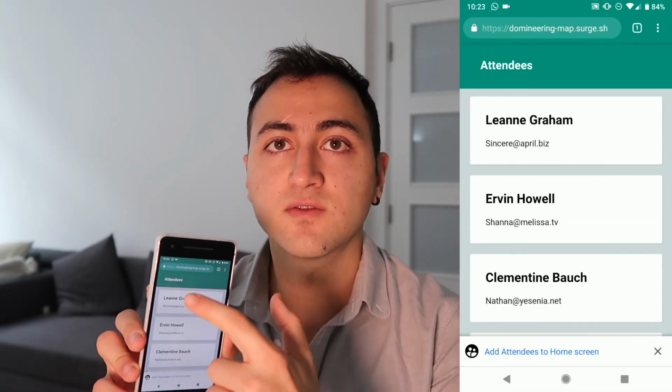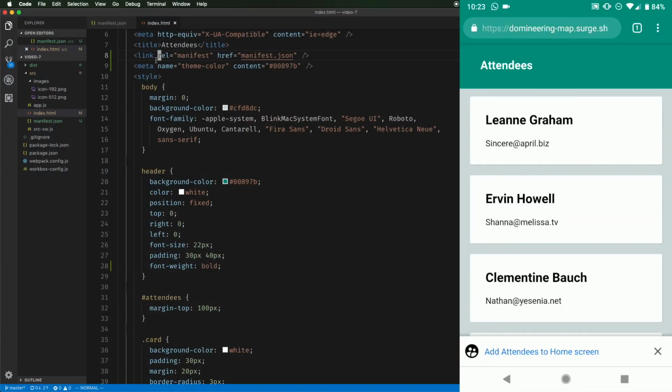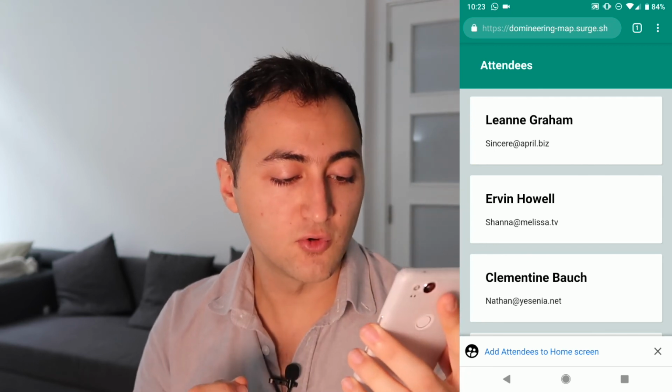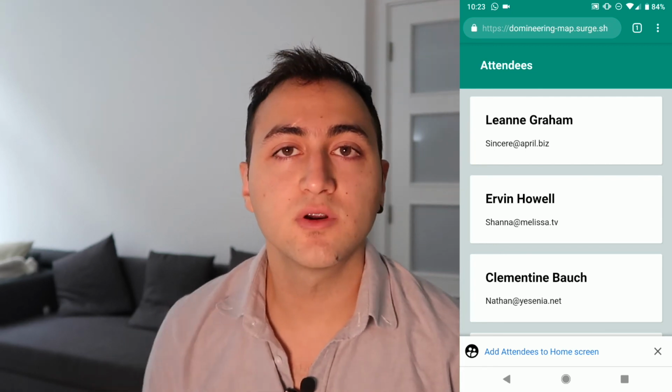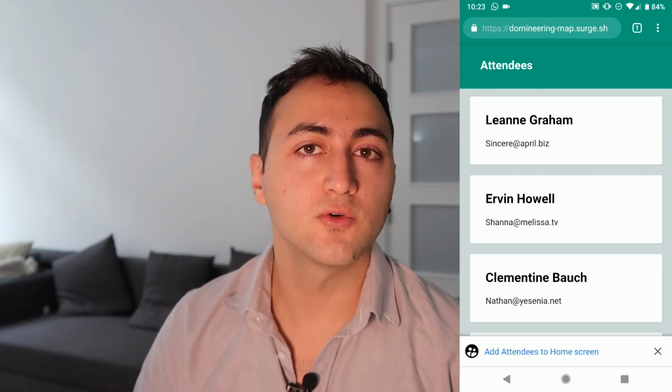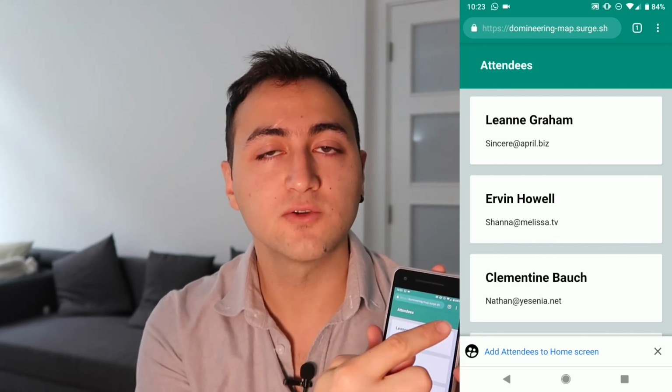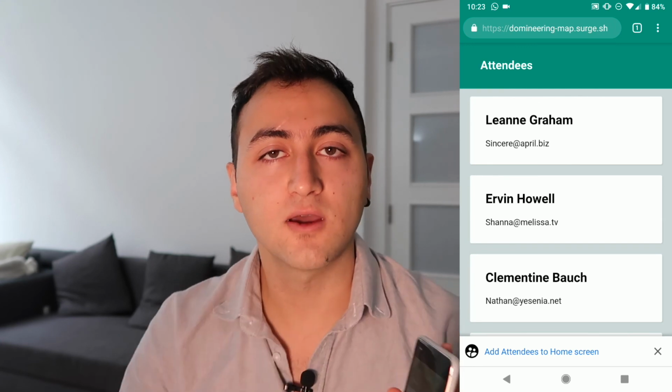So now I just open this on my phone. So you see everything at the top over here is green. This is because of the meta name theme color. At the bottom, you see here there is add to home screen. This is a temporary info bar that's only showing up on Chrome. I think it's gonna go away in the future, because I've heard there will be an icon that's shown on the URL bar, and then you click on it and that's gonna add to home screen.